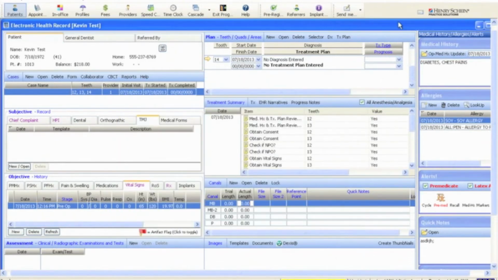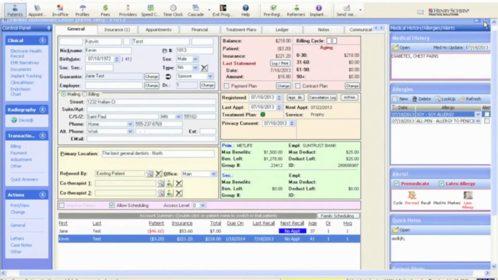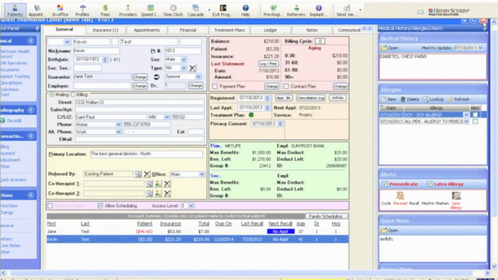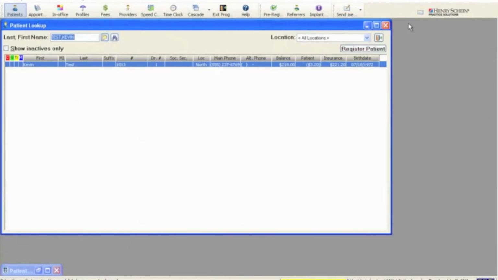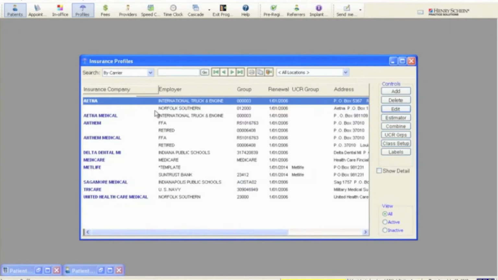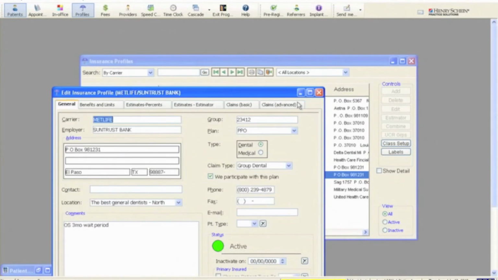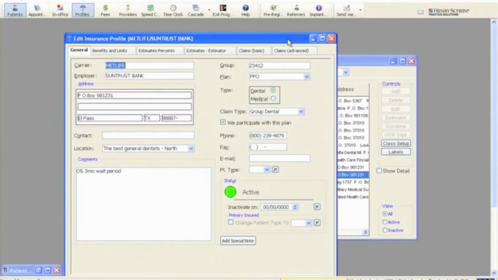Now moving along, we're going to move to the insurance changes. I'm going to close the EHR and I'm going to close the Patient Information Center. I'm going to go up to my profile table and pick an insurance profile and click the edit. There's just a few changes in here.